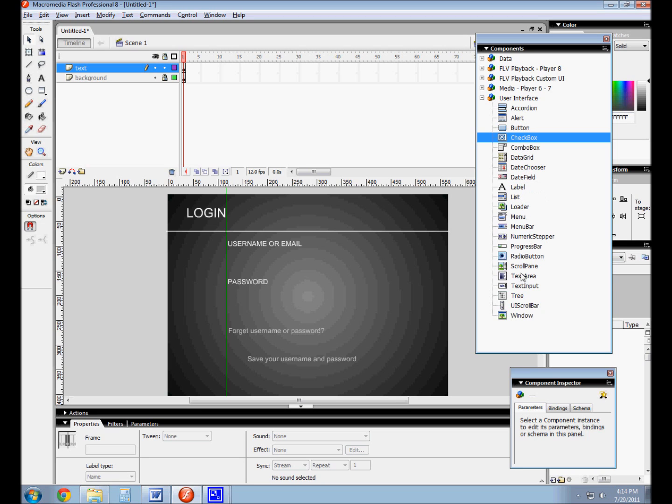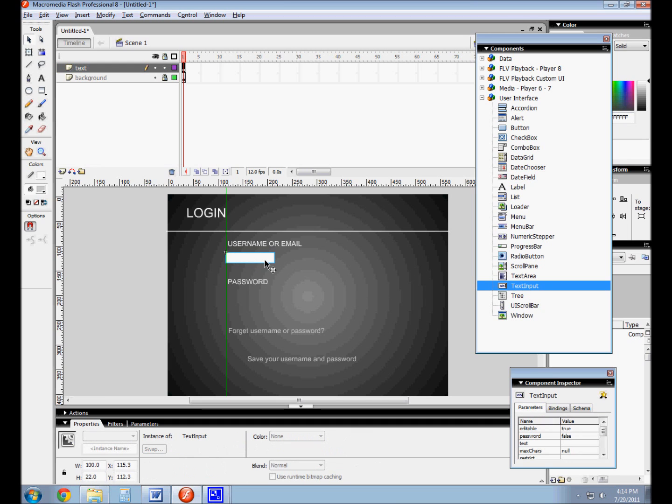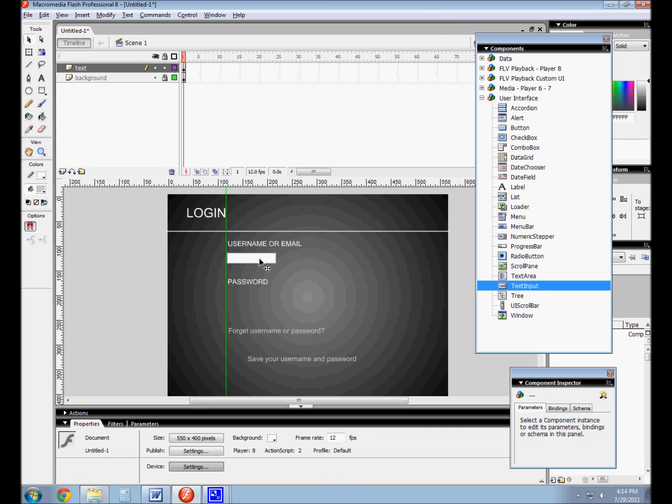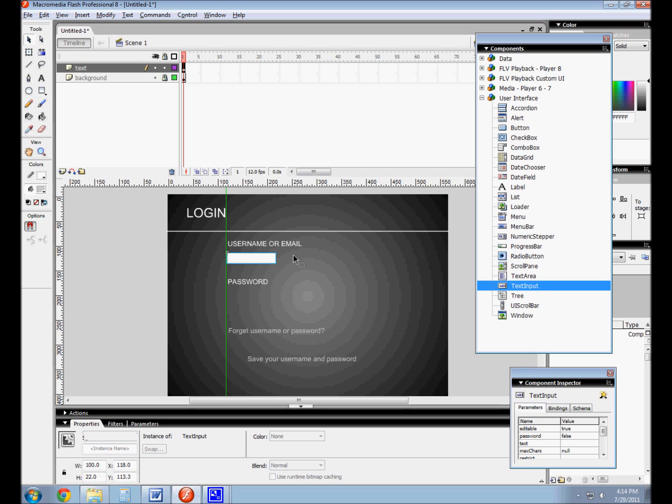And if we scroll down through the items, down at the bottom we have two. We have a text area, and we also have a text input component. So I'm going to select this text input component. I'm going to drag this right down here inside of our movie. And I'm using my guide here to line this information up. So I have one down here at the bottom.